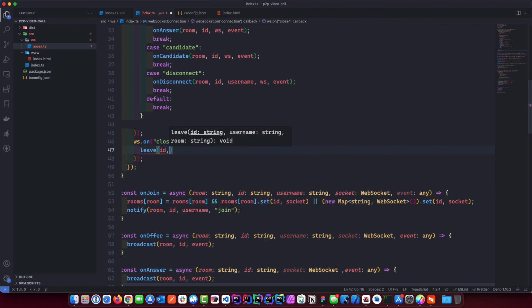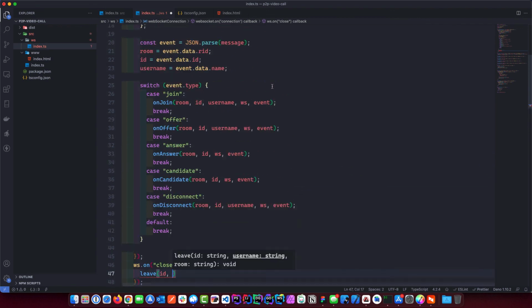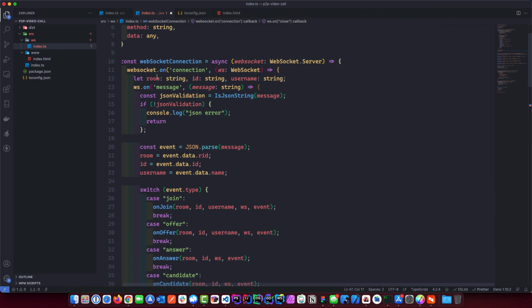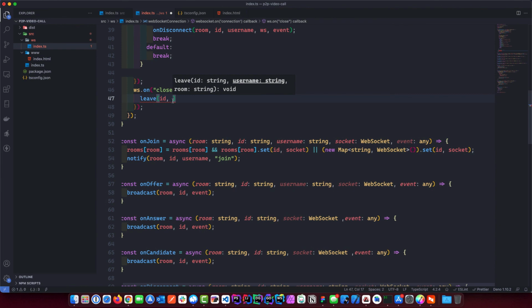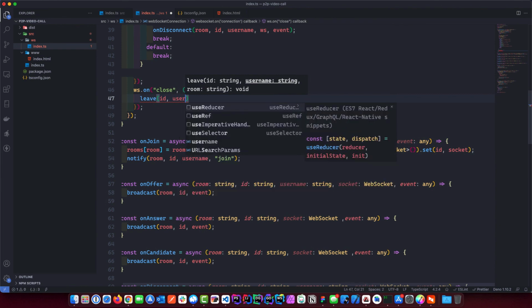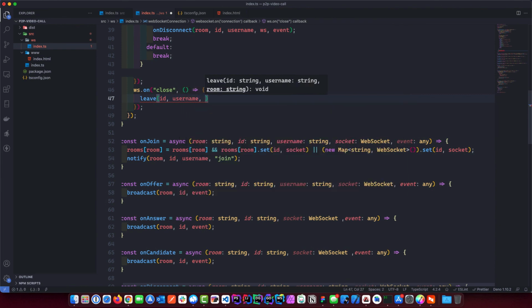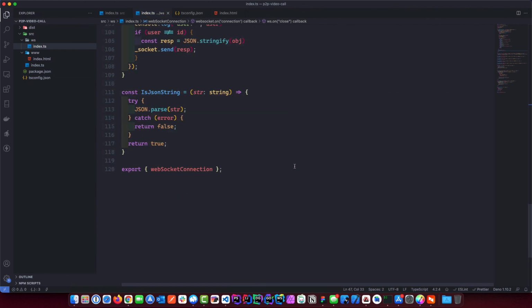And now we can, because we're within this function, so we can access these variables up here. That's the reason why I put these here, so we can use them in this leave function. Username, and then the room we pass on. We are done. This is it.